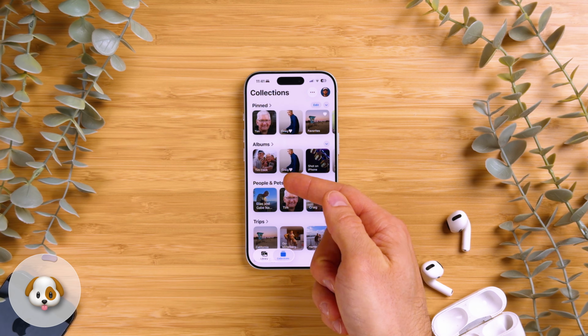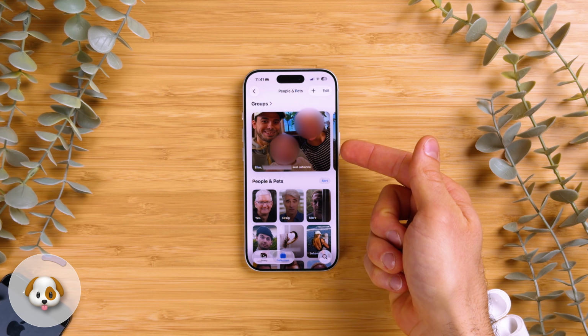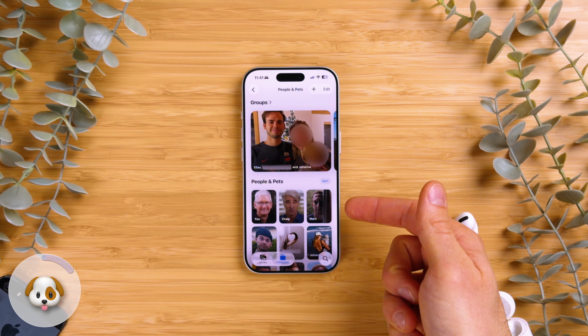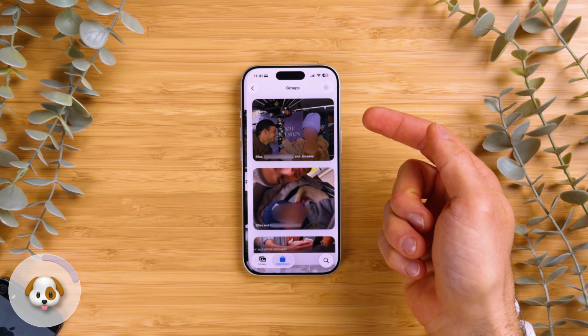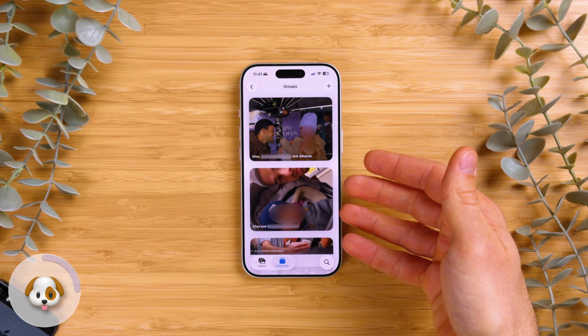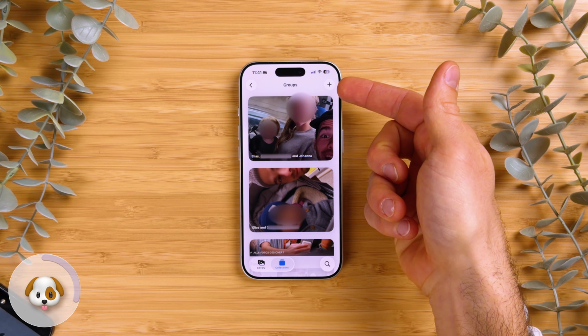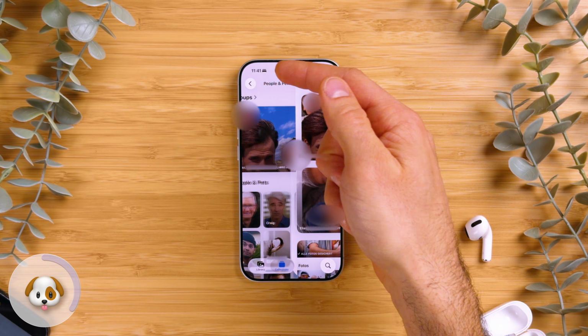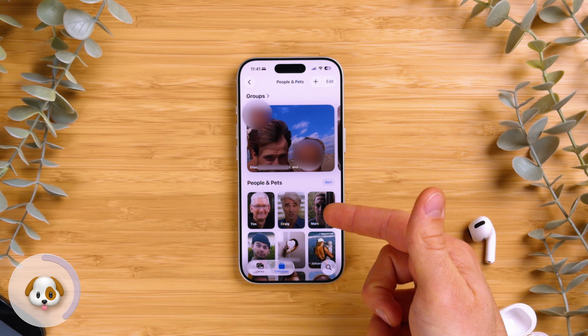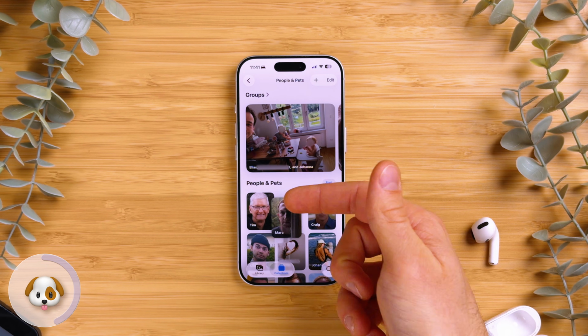One thing I use all the time and saves me a ton of scrolling are people and pets. Tap the header of the people and pets collection and you'll see groups at the top and individual people and pets below. First, let's go into groups. You'll see all your current ones and you can add a new group using the plus icon in the top right.